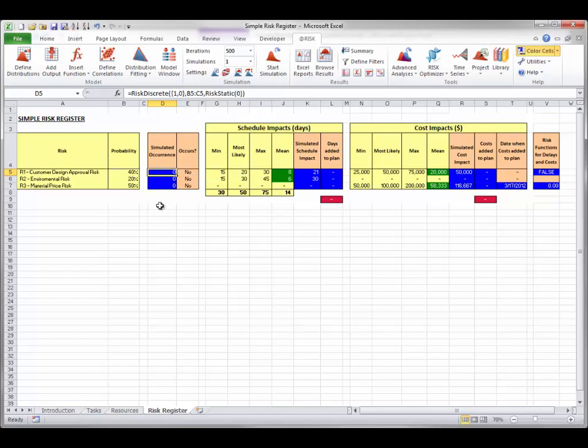If a risk does occur, it causes a schedule impact, sampled from a RiskPERT distribution with min, most likely, and max values shown in the schedule impact columns. The risk can also have a cost impact, sampled from a RiskTriang distribution with min, most likely, and max values shown in the cost impact columns. Of course, you can use any of @RISK's distribution functions to model impacts in a risk register.